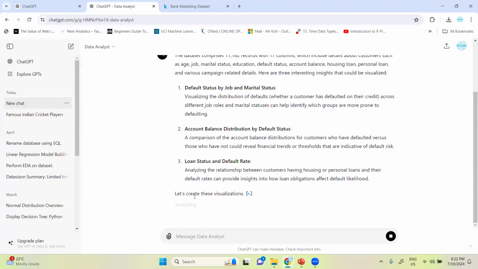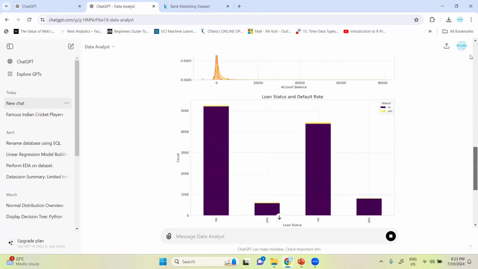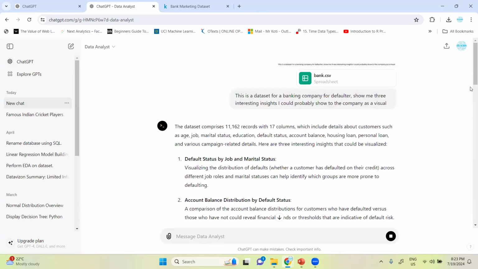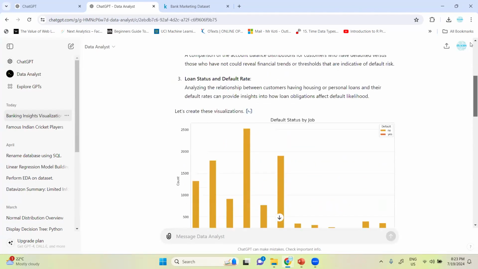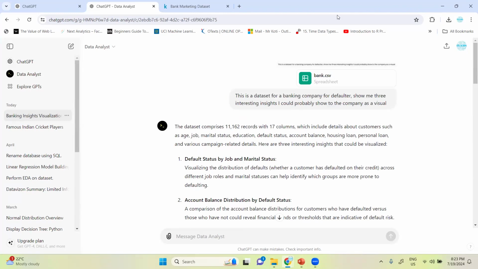See, it's analyzing for the visualization. Let's wait for a minute. As it is a free version, it is taking a lot of time. See here, very interesting. It is still working. Yeah, done. See here, automatically, how much time has it taken to complete all these things? 2 minutes, maybe less than 2 minutes. Let's say 2 minutes. So in 2 minutes, it has given very interesting insights very clearly.